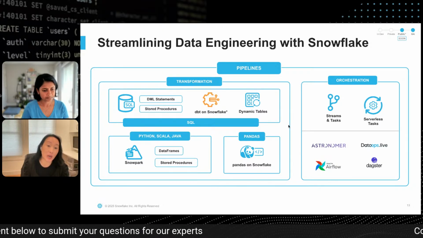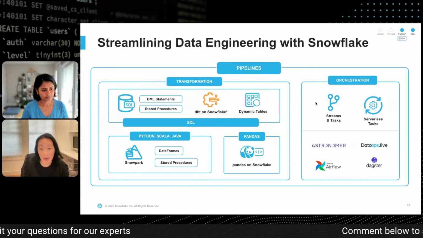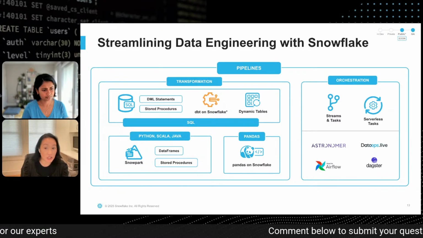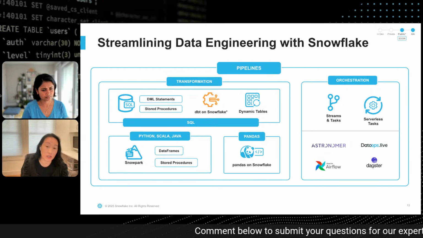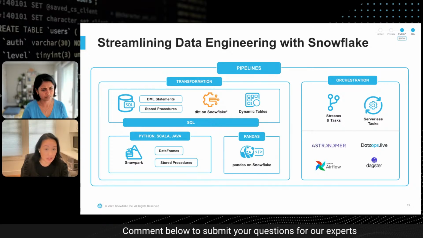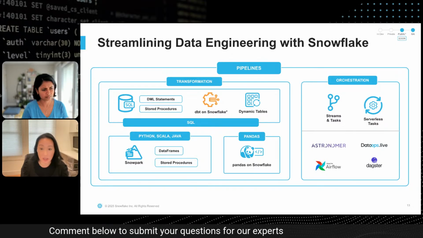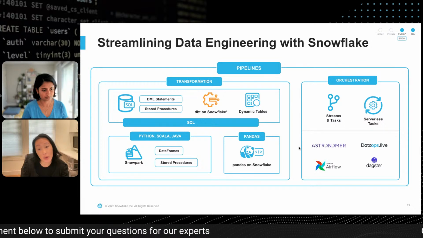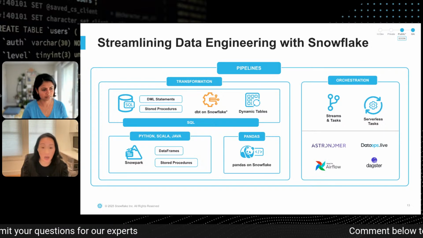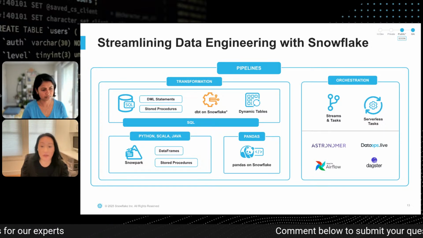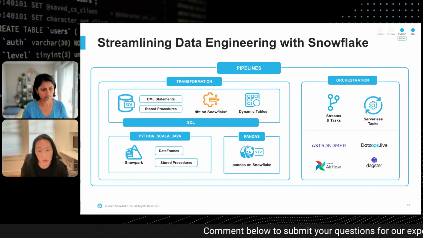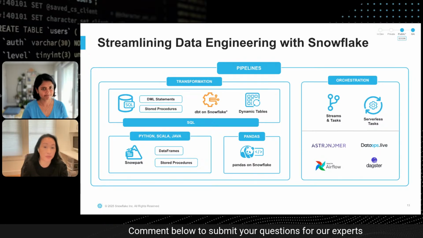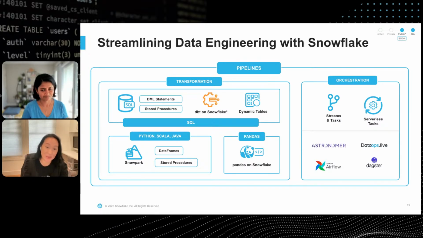And so once you've built all of those out, then you can use either the native orchestration capabilities, which is using streams and tasks, or serverless tasks for using Snowflake Managed Compute. Or you have options to continue using third-party orchestrators if your use case requires that. So we try to provide self-serve capabilities that are native within Snowflake, but you have options to use the tools that serve your use case best.